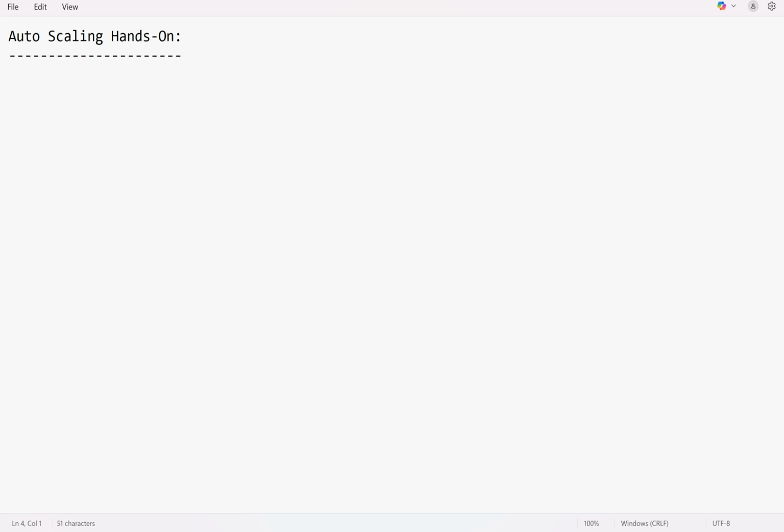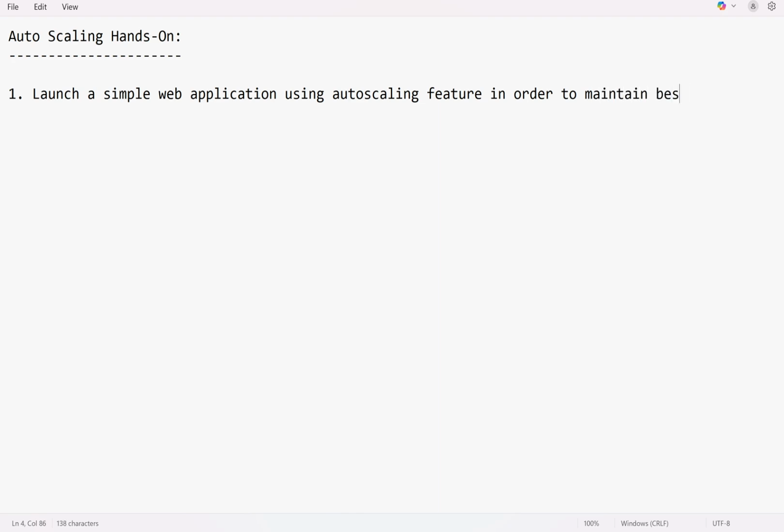For that, we are going to set up a simple web application, perform some load, and observe how the number of instances is increased and reduced. So, launch a simple website or web application using auto scaling in order to maintain the best performance with the lowest charges.